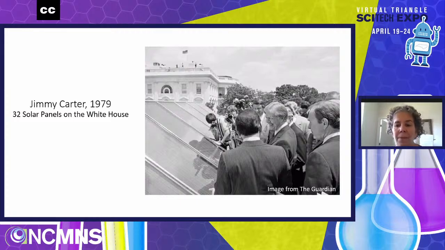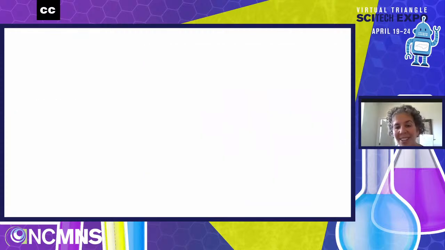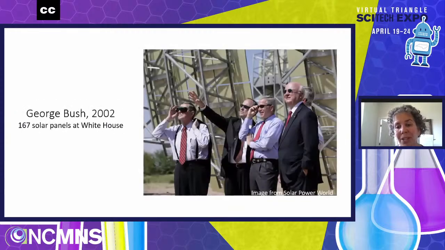Sadly, when Ronald Reagan took office, he had the panels quickly removed, and the White House stayed solar free until 2003. And I was excited to learn this: George Bush put solar panels back on the White House in 2002, 2003, and he had 167 solar panels installed that were used primarily for heating the water, heating the pool and the bathhouse at the White House. But that really flew under the radar, I think, of most people, that he was responsible for that installation.